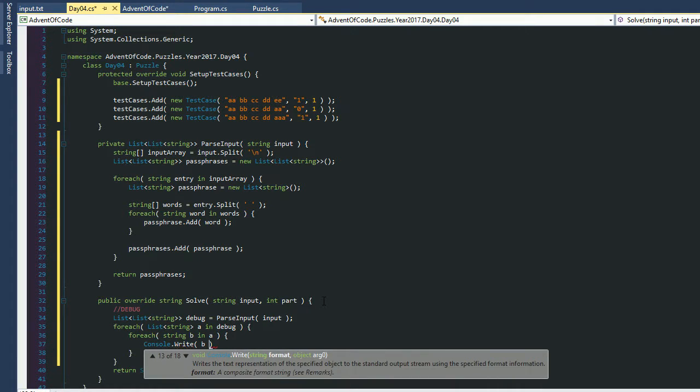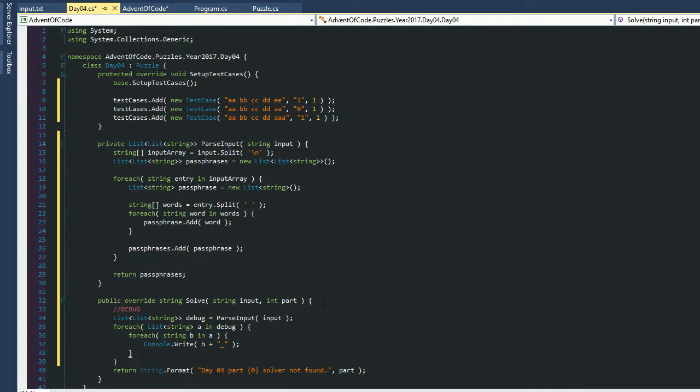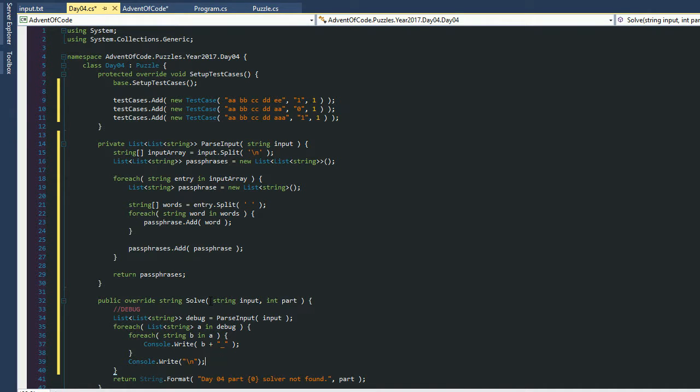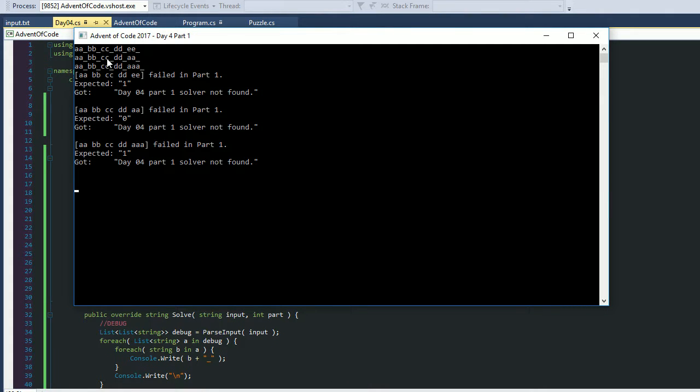So we'll write B plus underscore, just so that we know that we've mutated it a bit. So that should take the debug, parse it. For each one, we're going to print it out with underscores instead of spaces, new lines each time. Let's give it a spin. Oh wait, the test cases are probably going to fail, aren't they? Oh, but it did get the input correct. So that's good.